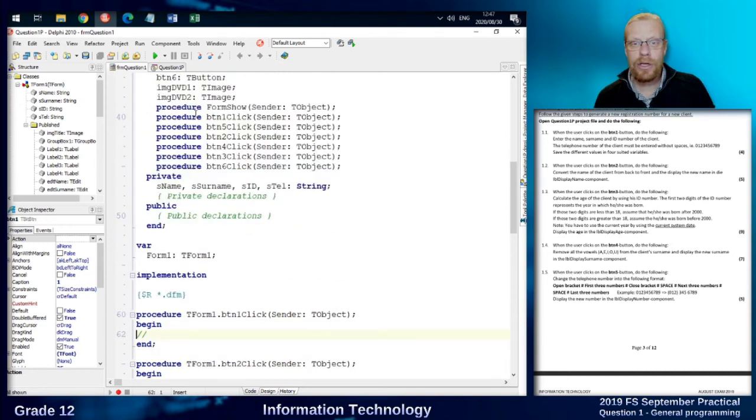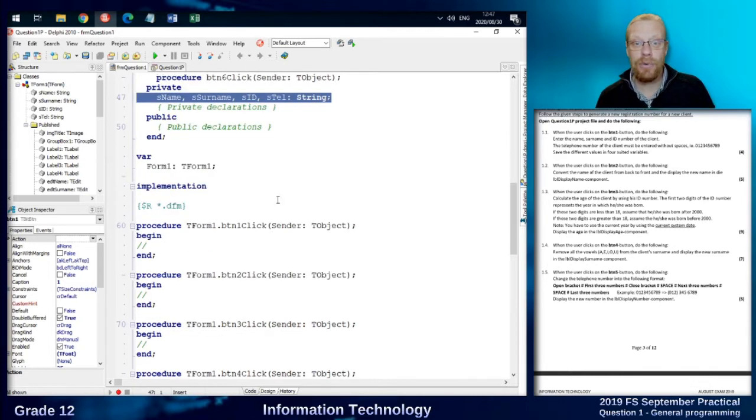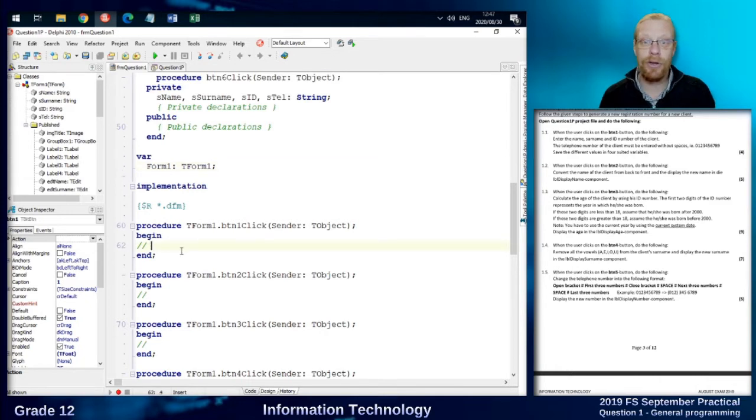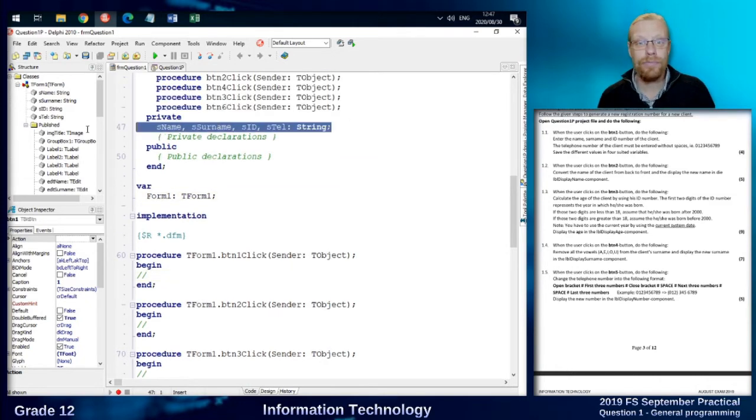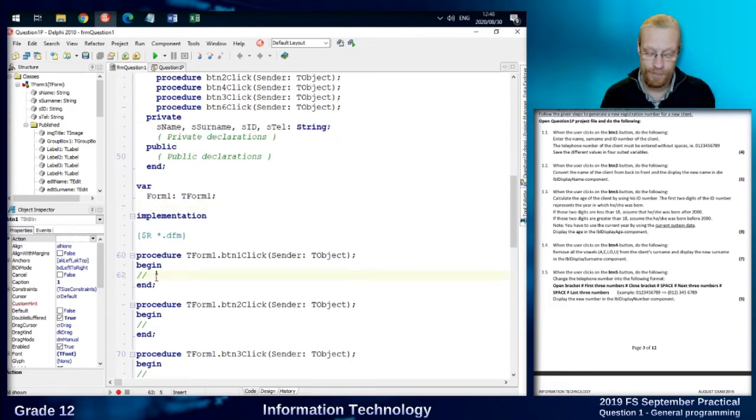You can see in the code that we're already provided with these variables as part of the form class. So we're going to use the ones that are provided. Otherwise, I might also have created them as a global variable under the var section. They will have to be global variables, either fields in the class or in the var section, because we're going to refer to them in the later questions.